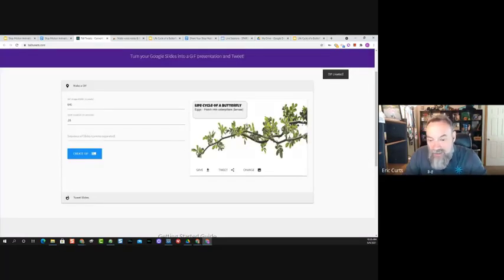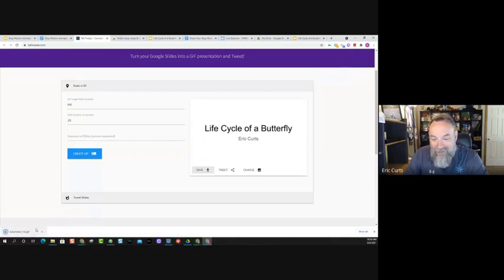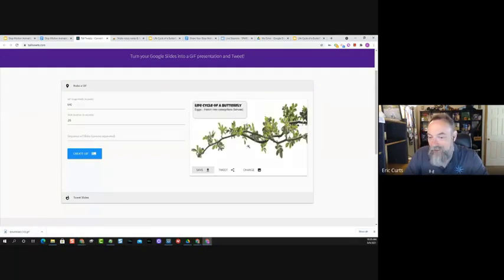But there it is. There's my animation, and I can click save, and it will download that as an animated GIF. And now I could take that GIF and I could put that inside of anything. So I have this saved as a GIF, which is really nice. It's another neat way to do it.